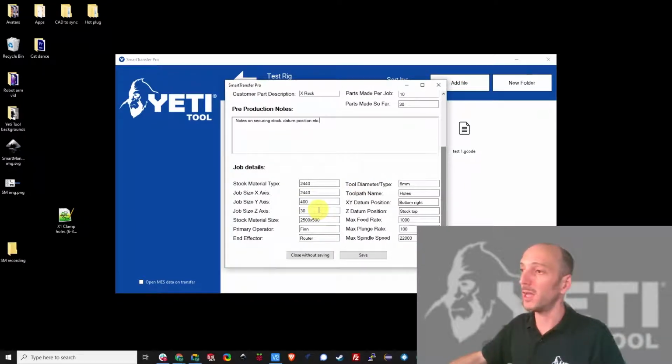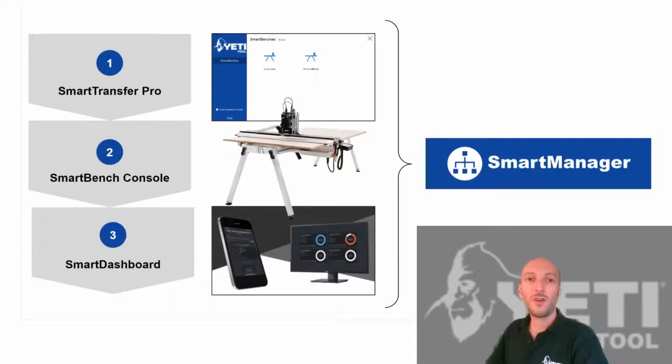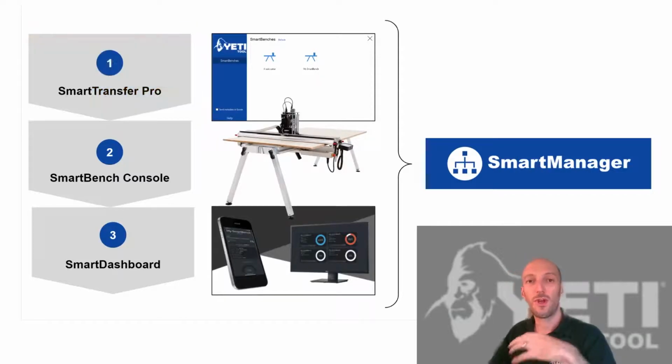Critically, things like the tool diameter and type, the Z date and position, all of those things can be stored with the file so that communication doesn't get lost. Just makes the operator's job a lot easier at the SmartBench stage. I can save that information, it's all editable, and once it's finished that process, all that information is now immediately available on SmartBench.